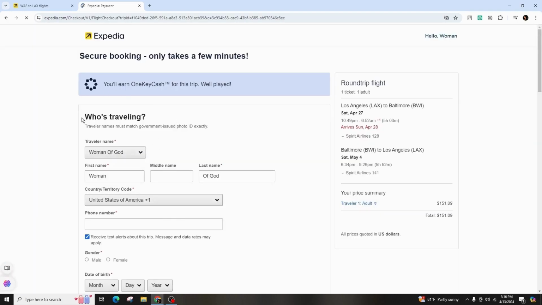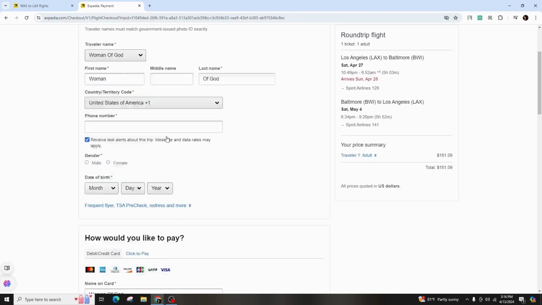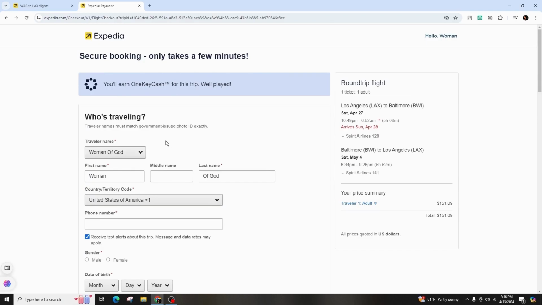Input your details like your full name, your address, phone number, and the payment method. Ensure that all the information is correct to successfully book your flight on Expedia. You can later sign into the website to check your flight status.